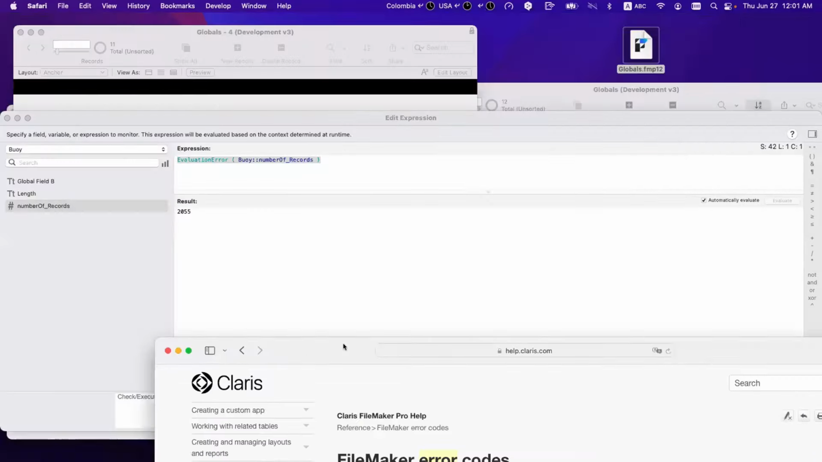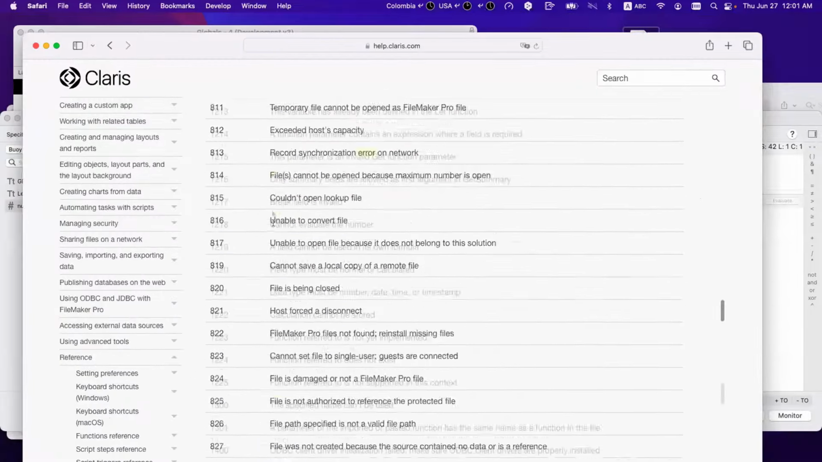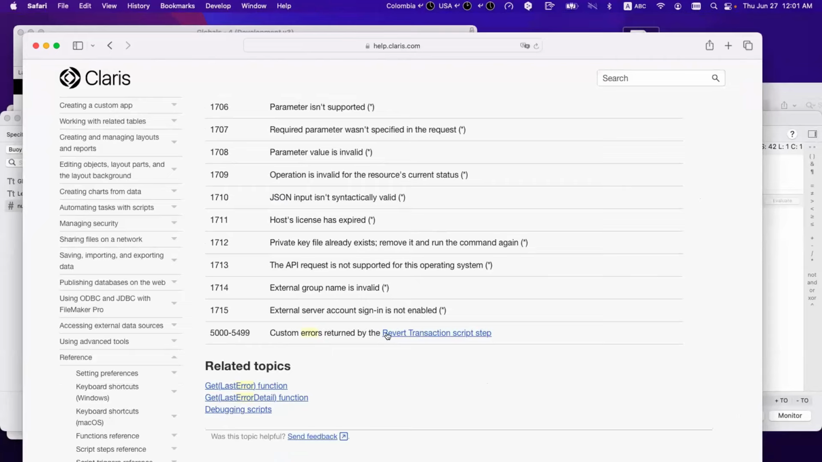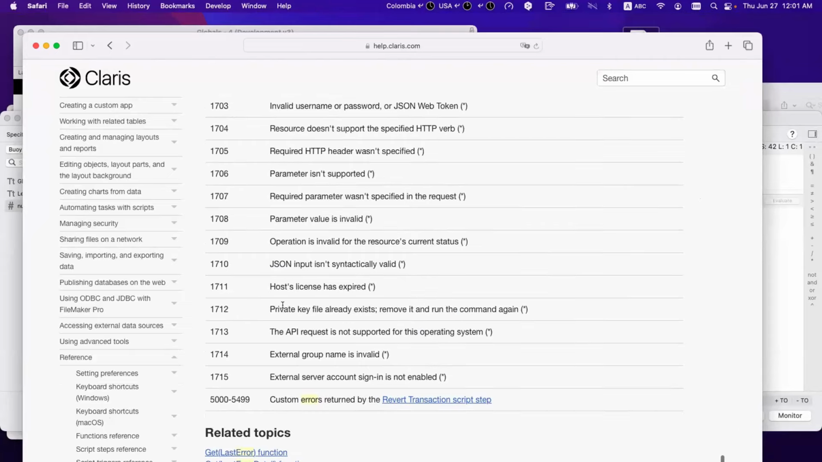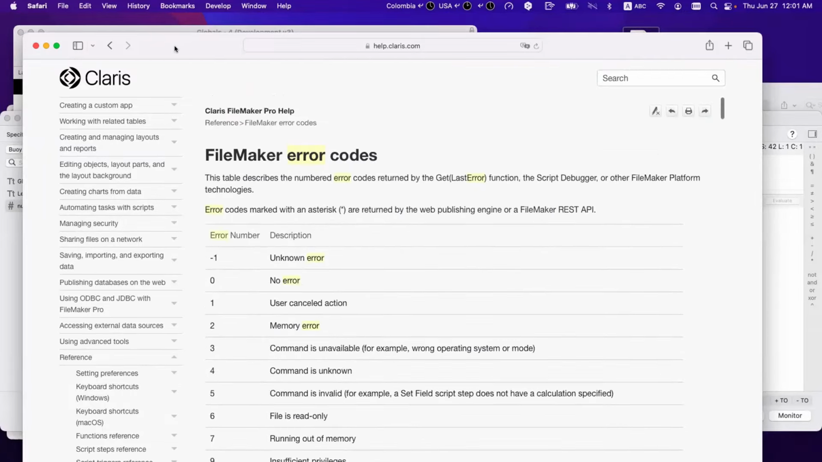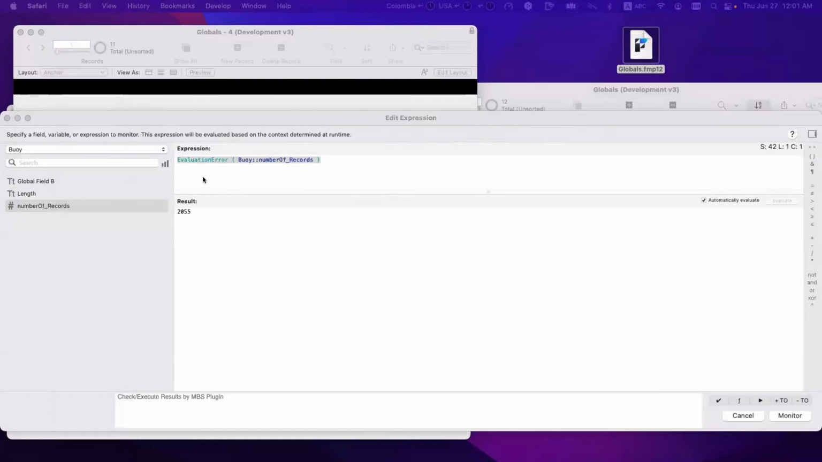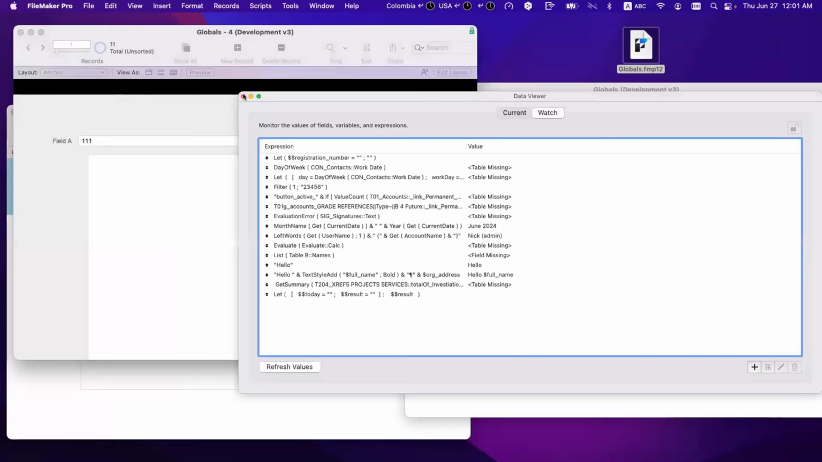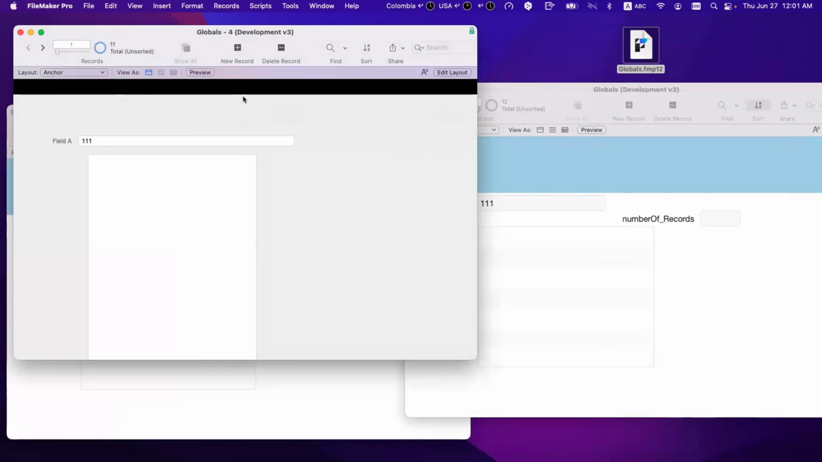So it's 2055. Is not even referenced. Custom error returned by the revert transaction script step. I don't know. I don't even have it. What? But definitely that's an error because it can get this. The relationship doesn't work. Okay.